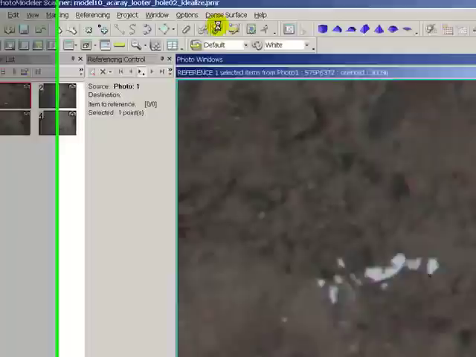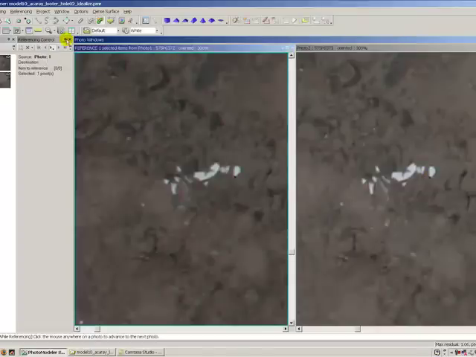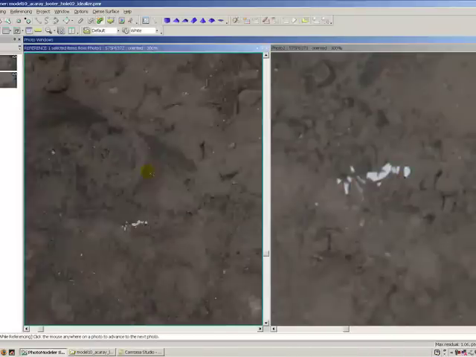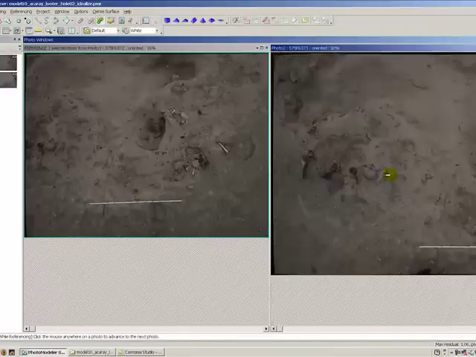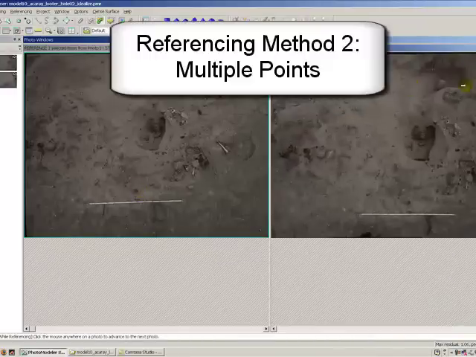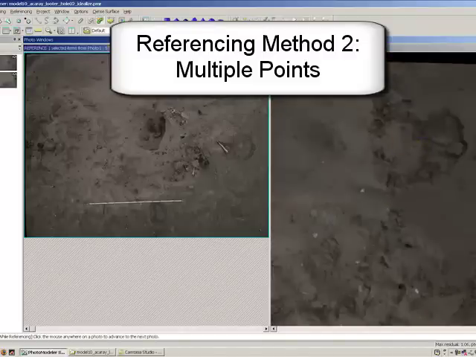I'll select that point, go into referencing mode and reference that point over here. Okay. And the other area that I saw as being problematic in the model was up in here. And this time I'll mark a couple of reference points.